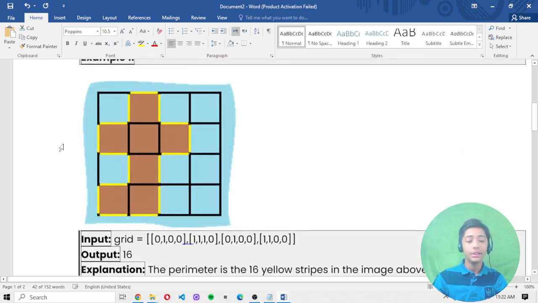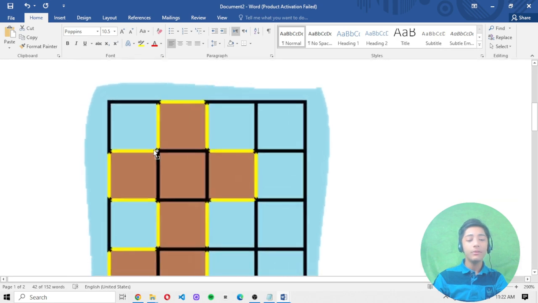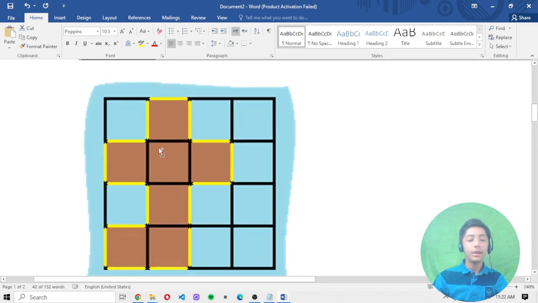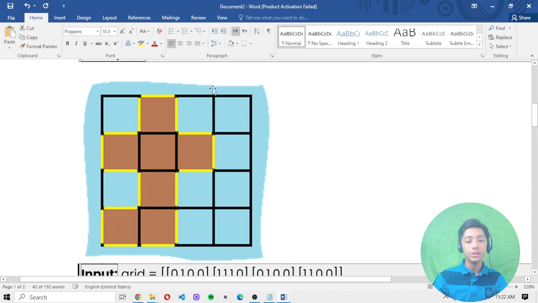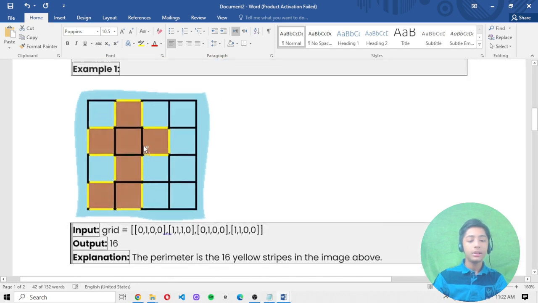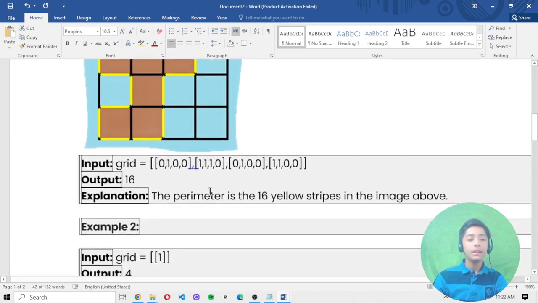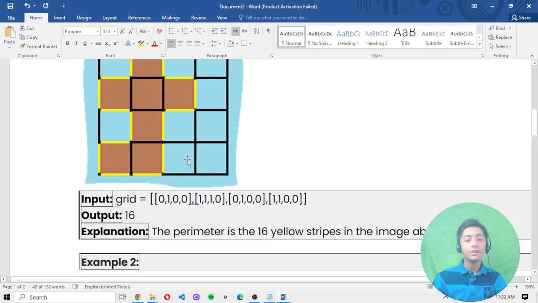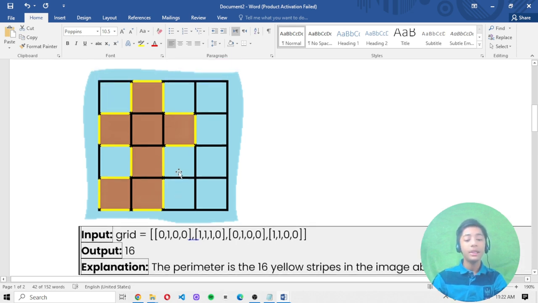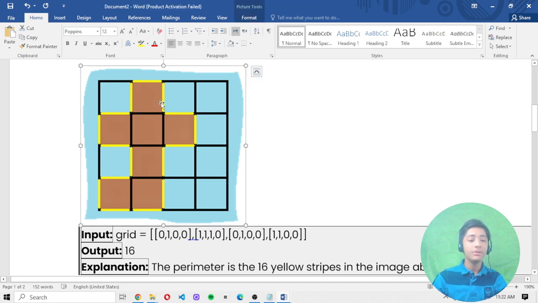I hope you understand. So this is example one, in which he gave me a diagram in which there are some boxes, and in some boxes there is a brown color. Here you can see it, brown color in some boxes, meaning he created one grid: 0 1 0 0, 1 1 1 0, 0 1 0 0, then 1 1 0 0. Output is 16 because the perimeter is the 16 yellow stripes in the image above, if you see that.